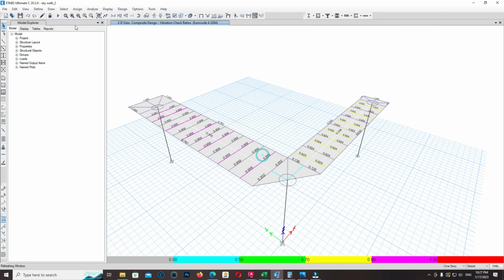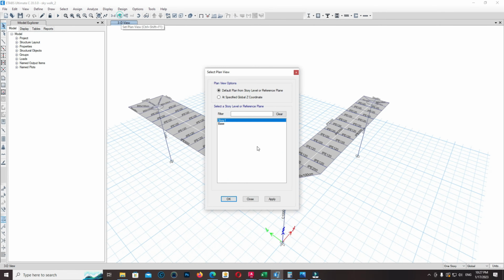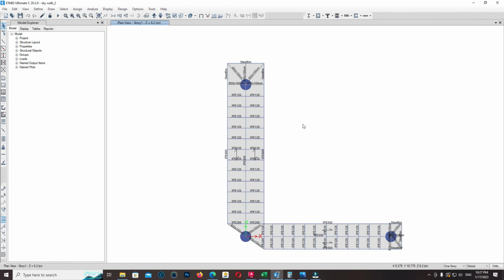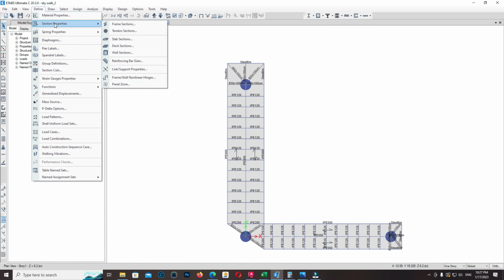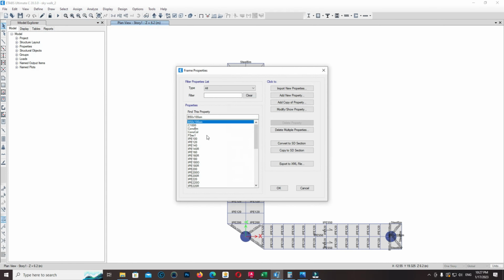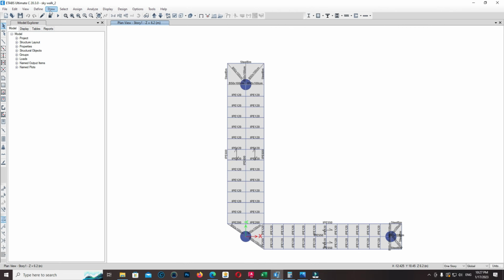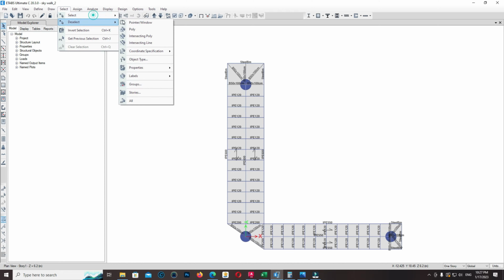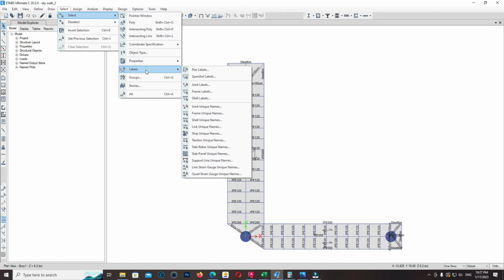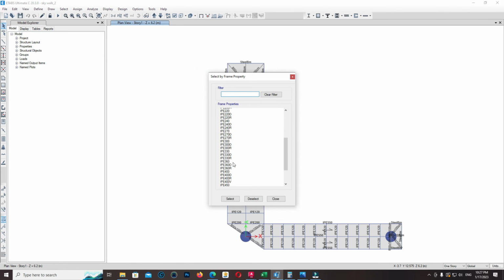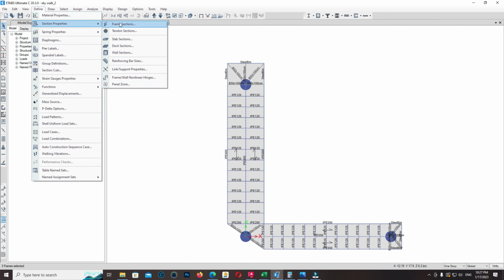Come back. Now let me click on the floor plan. Now I change the section of IPE and check what happens when I change the section from IPE 600. Now let me assign, select the property frame section. I select IPE, select it all and replace it with the new section.